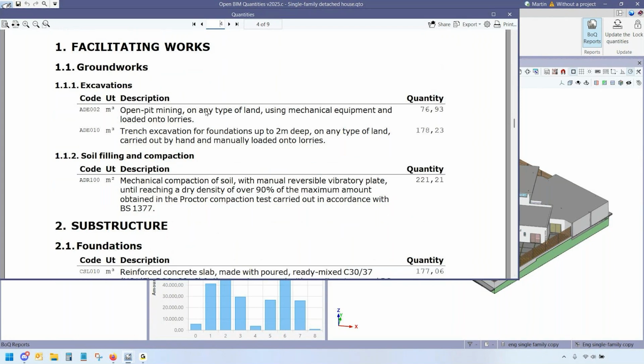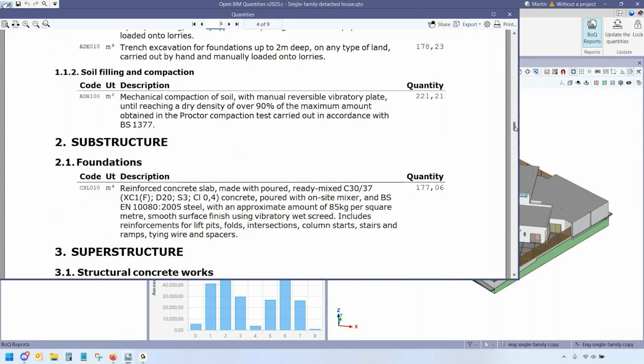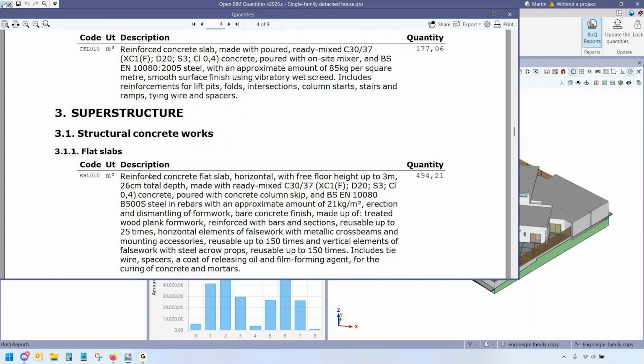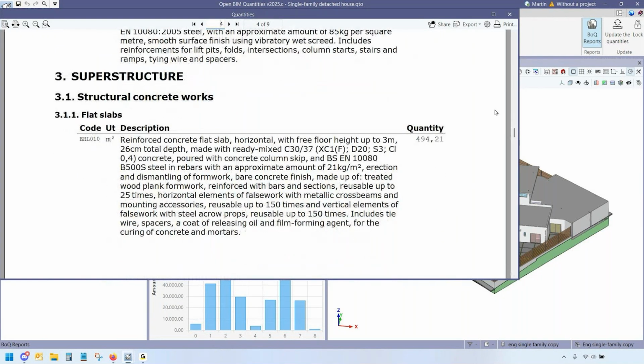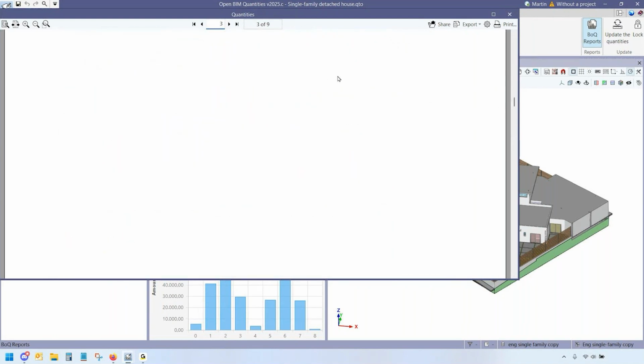So the amount of cubic meters of excavation with, in this case, mechanical equipment, well, that amount of cubic meters, the amount of square meters for the concrete works or for flat slabs. So we have quantities available there. With this report, the whole project, right? The quantities of the whole project.